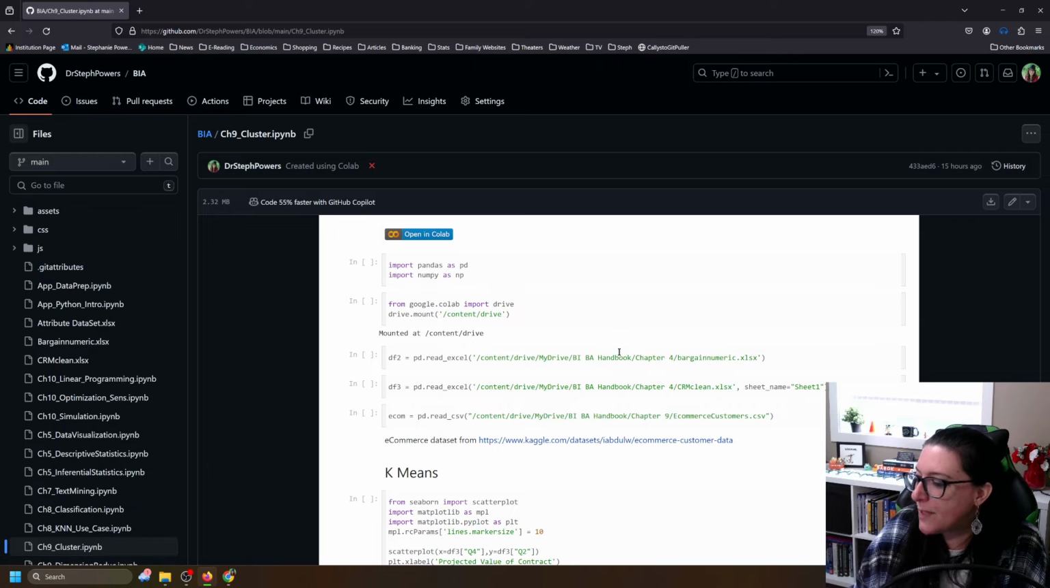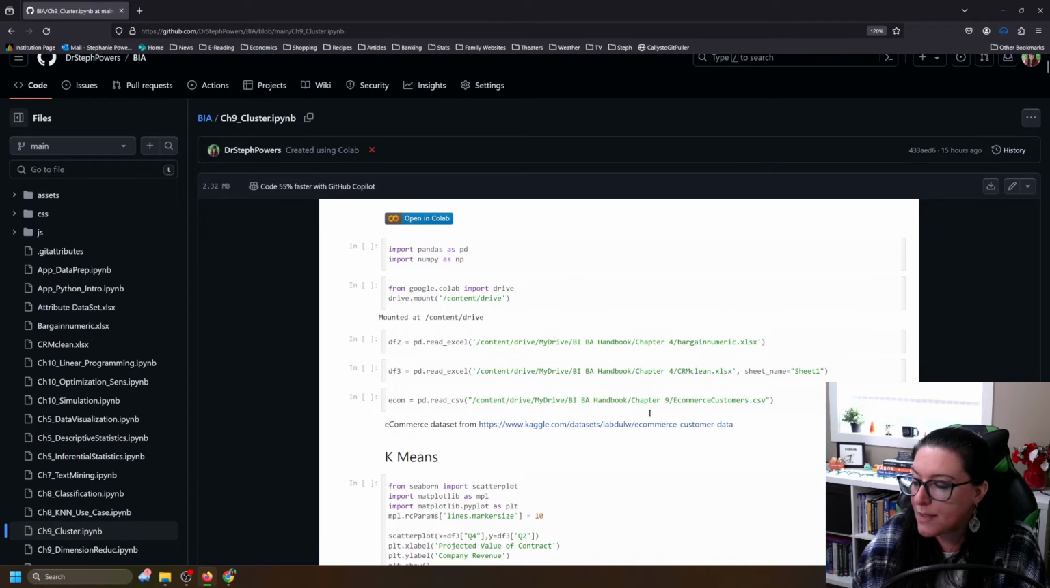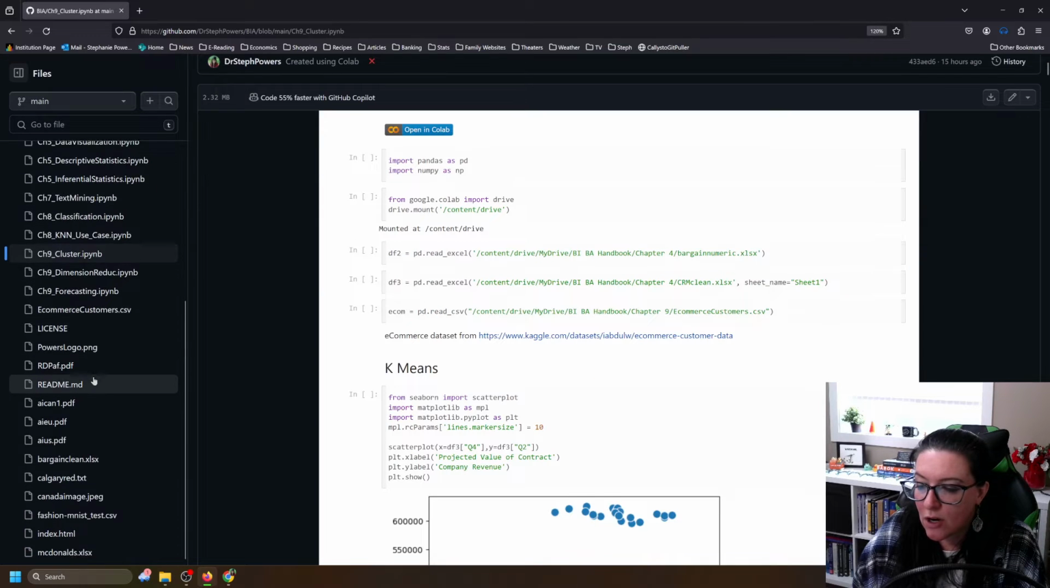We're going to be using a couple of different data sets in this particular example. Bargain numeric, that is the coded version of our collective bargaining survey we have discussed in other videos. Our customer relationship management database. The data is cleaned here. And then we're going to look at a new one, an e-commerce customers database that came from Kaggle. You can find all of these here on the left.